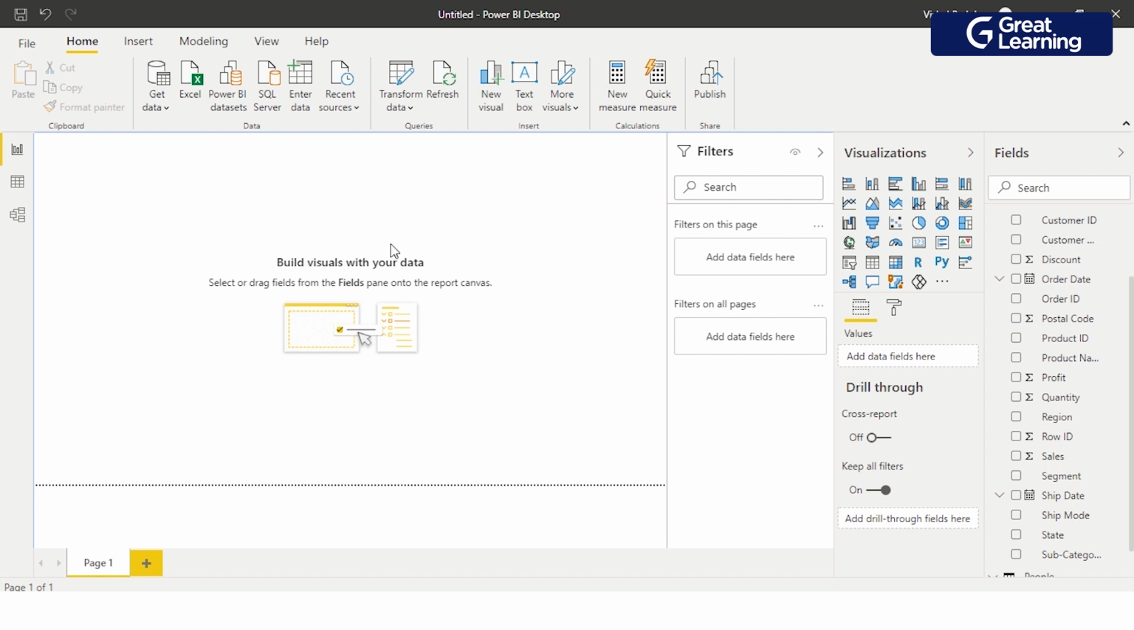In the previous demo where I talked about the interface, we went ahead and saw how we can import data and how the data looks like, as you can see here. So we are still with the Superstore dataset that was there with us.